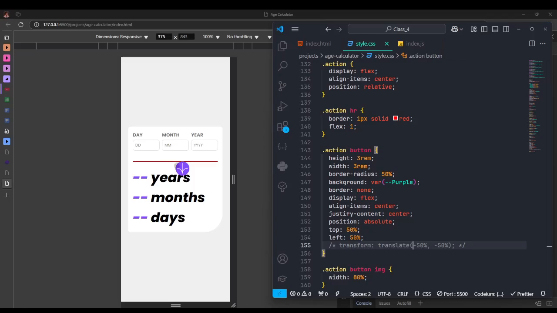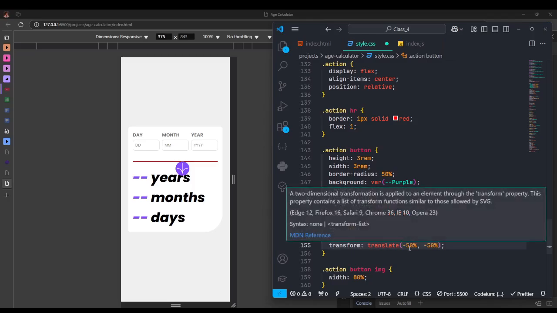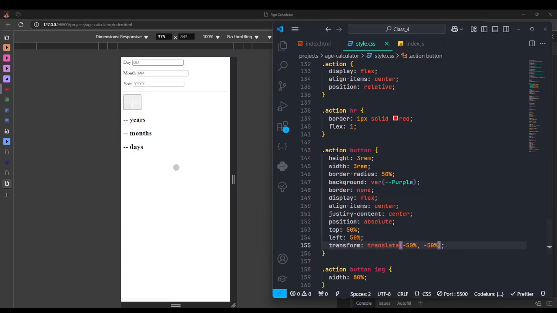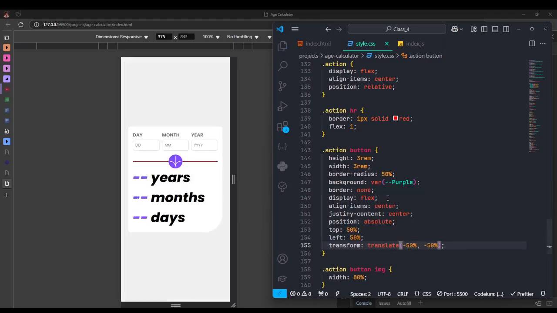As you can see, we are only moving left and top. So we need to transform it back so that the 50 of that top will be replaced by this minus 50. So plus 50 minus 50, that's 0. And the two of them will meet at the center, which is going to be perfectly centered inside the box.